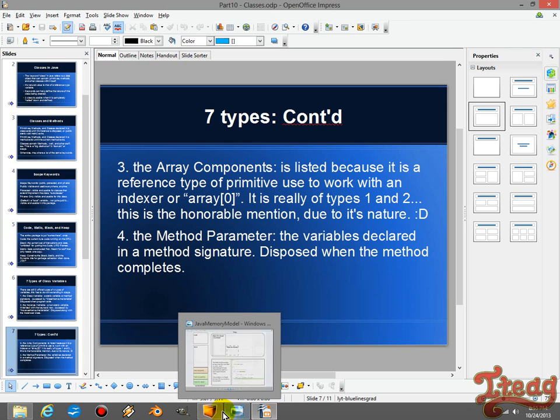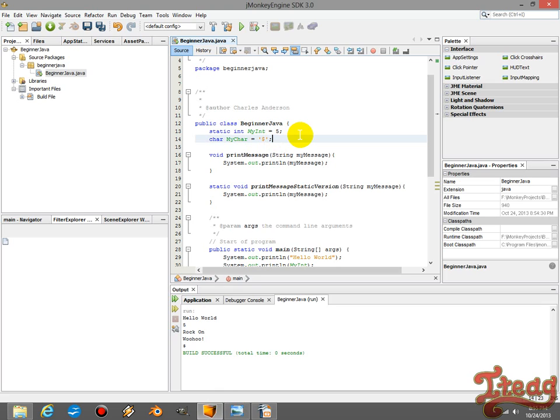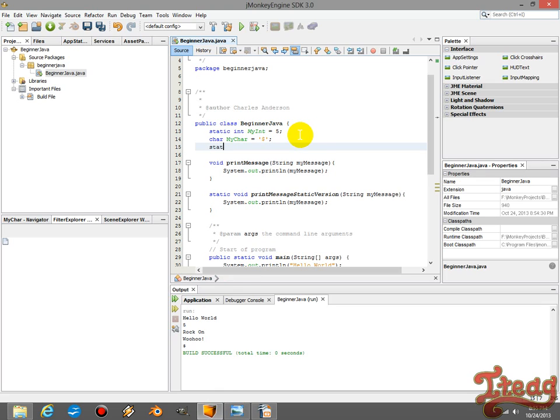And honorable mention. Let's make it static, why not? Static. All right. Need to declare it as an array there. Okay. New. Car. What? Give it 5? Yeah.